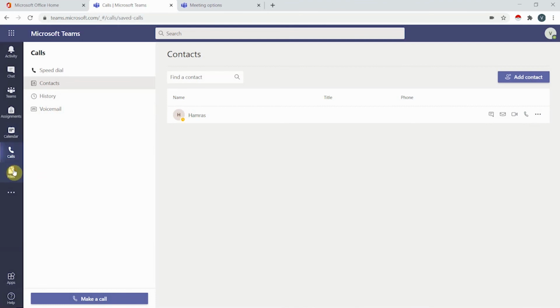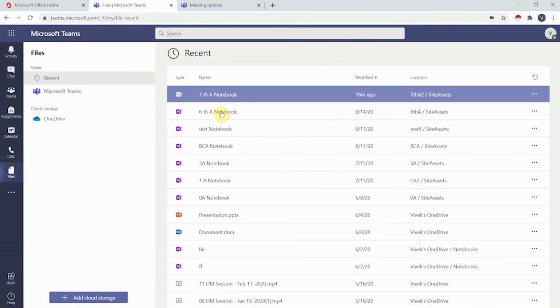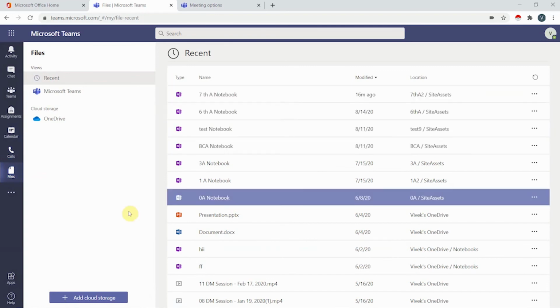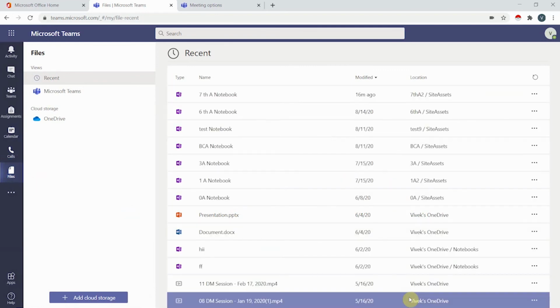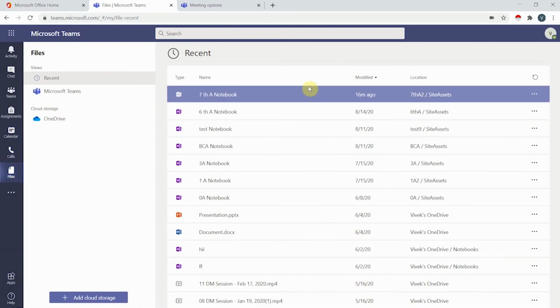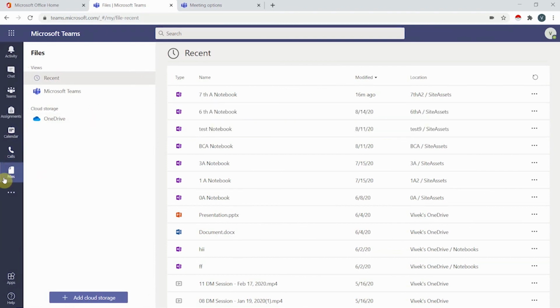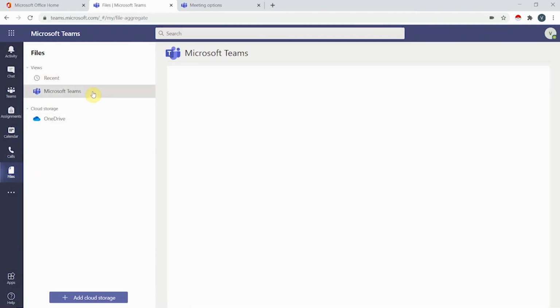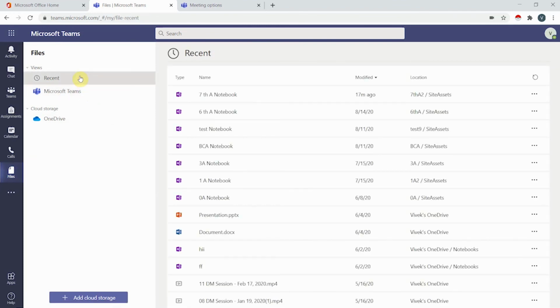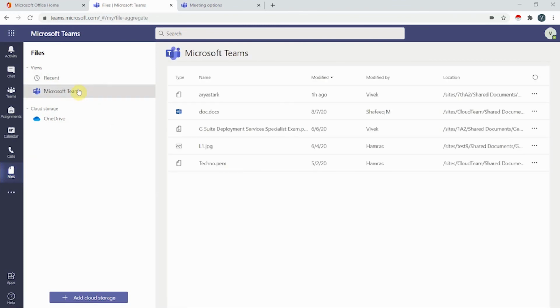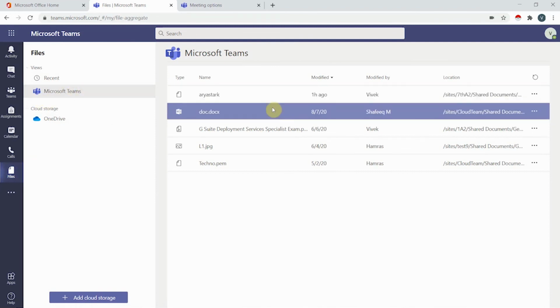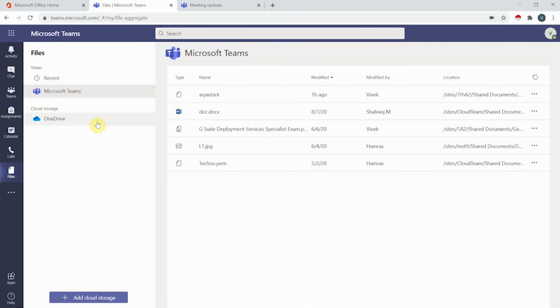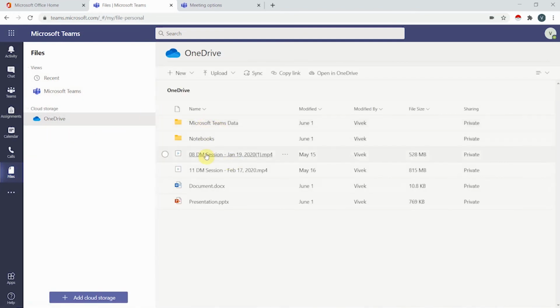Okay, so next is the file section. All the files that you have shared, you will get from the file section. You can access them from here and download them from here. So it's a simple way to find the files. You can get recent files from there, and files shared with Microsoft Teams. Also in OneDrive, if you share some files, you can select them from here also. So that's all about the file section.